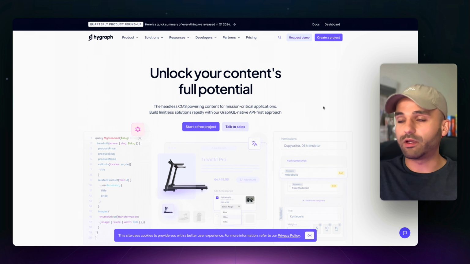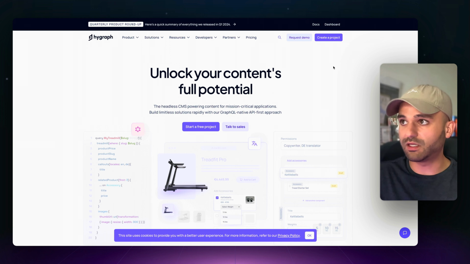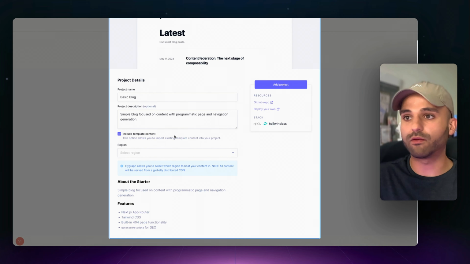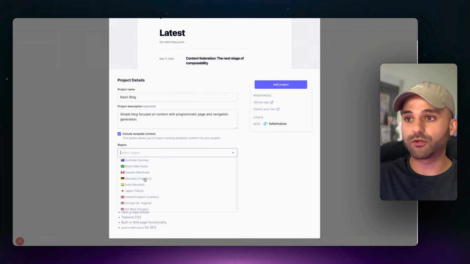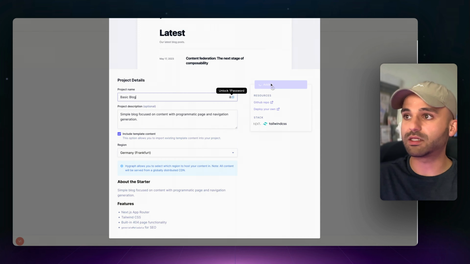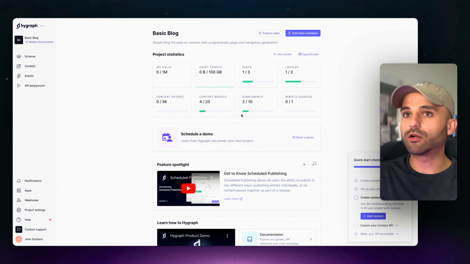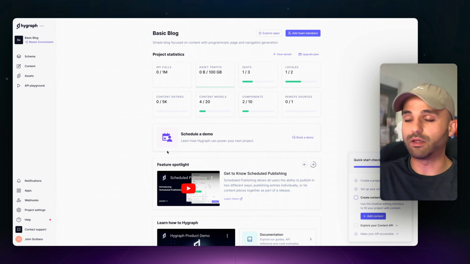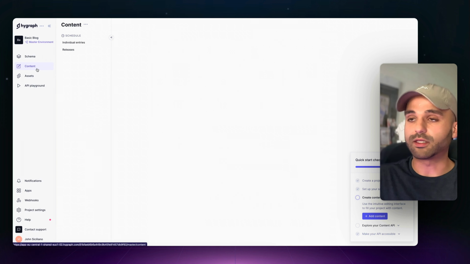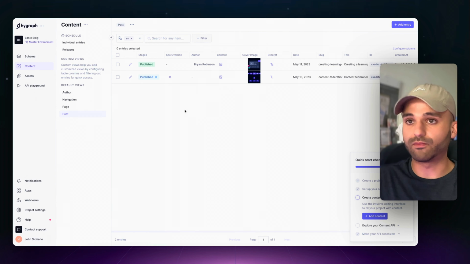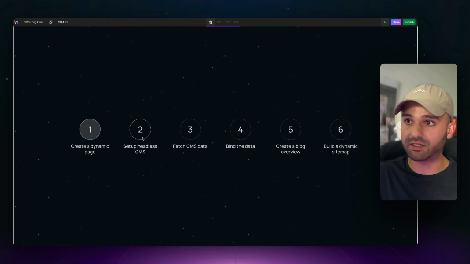For headless CMS, we are going to use Hygraph in this video and head over to the dashboard. Down here, there is a basic blog template. Let's grab this and keep all of the defaults, including template content, so we have some data to work with. I'm also going to select Germany for the region, just in case I have some data regulations I need to comply with. Once we're in here, we can see that there are very generous limits on the free tier, but I want to head over to the content and see that we have several posts already to go. And just like that, we have set up the headless CMS.